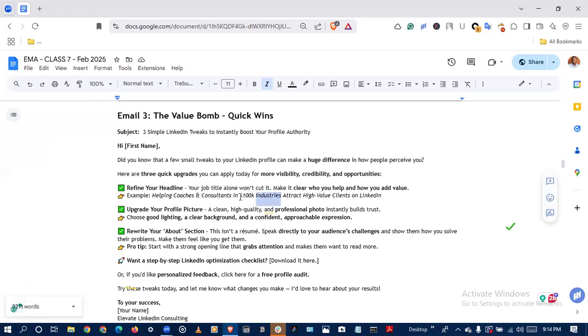If I take this out, it weakens that particular sentence: helping coaches and consultants attract high-value clients. You're basically saying any coach with any financial market cap can say hello to you, and you decide if it's a waste of time or not.